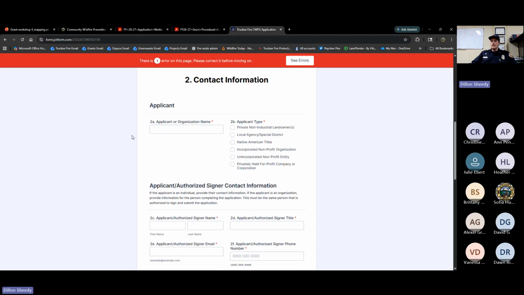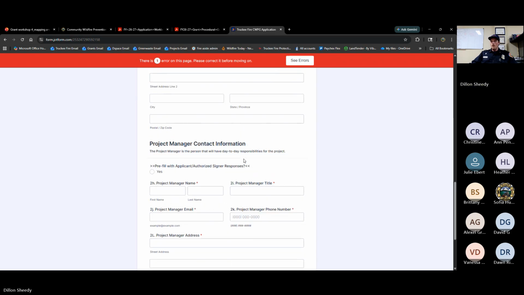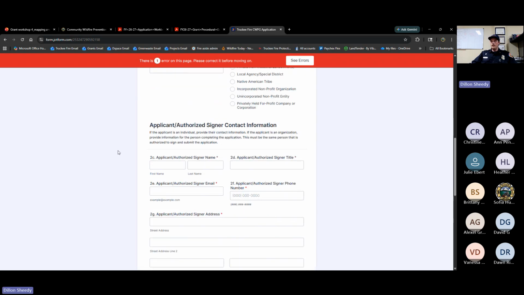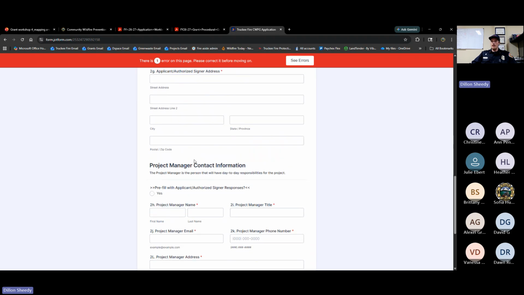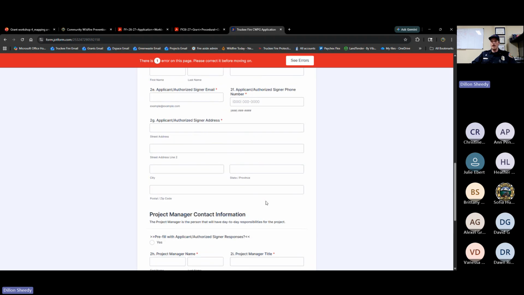And this is where it gets dynamic. So who is the applicant? The applicant is the person who is signing the agreement with Truckee Fire. That can be the same person or it can be different than the project manager. So the project manager can be the same person as the applicant, or you can elect to have someone else manage your project and you be the signer.